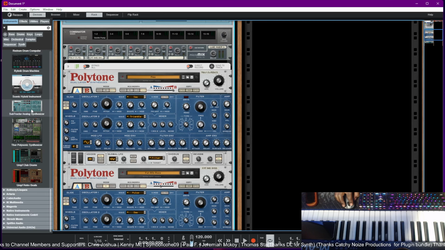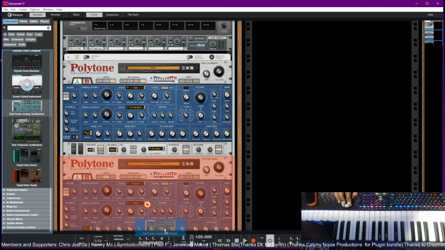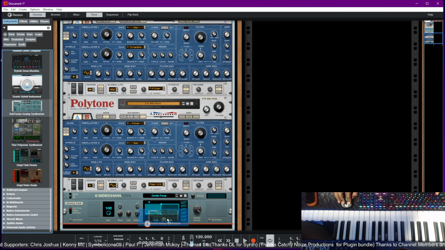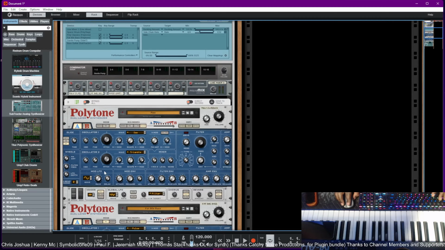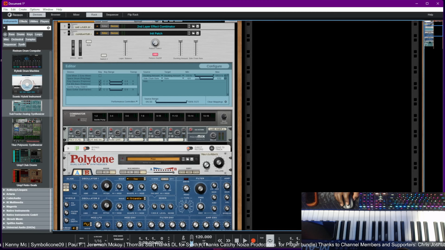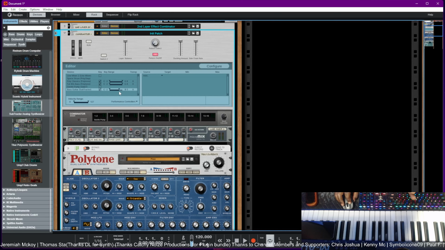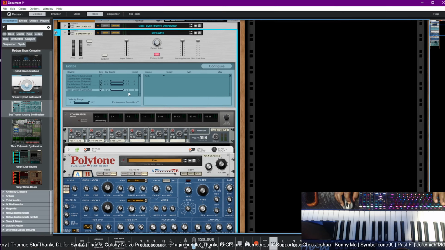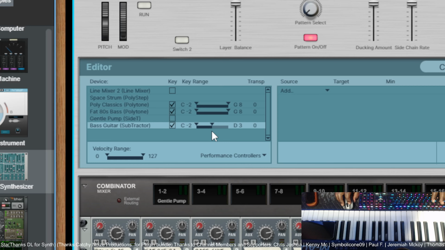If we say, let's add in one more instrument, for example. So we'll add in a subtractor. And this subtractor will just continue to be our bass. But now what we can do is we can do a split between this subtractor and the rest of the instruments. So I'm just going to take the top of this key range right here. I'll take the top of this down maybe to about C3. So now we're only going to be able to play that bass guitar very, very low.